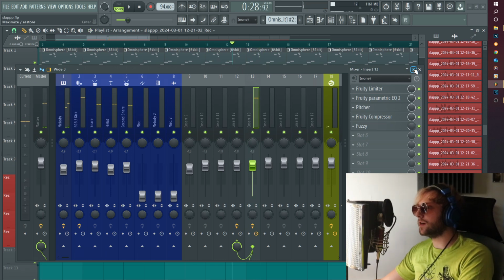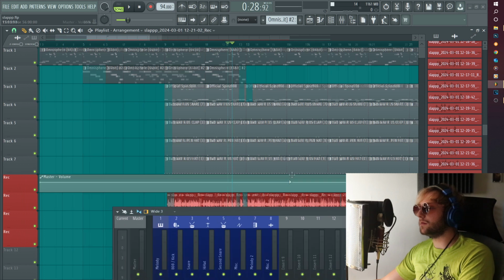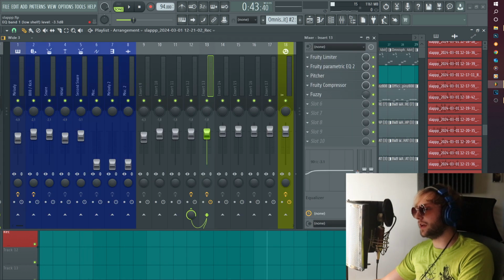So as I get further in the song, I notice some parts where the bass kind of comes out a little bit more. This is like the master EQ of this whole mix, and just bring this.